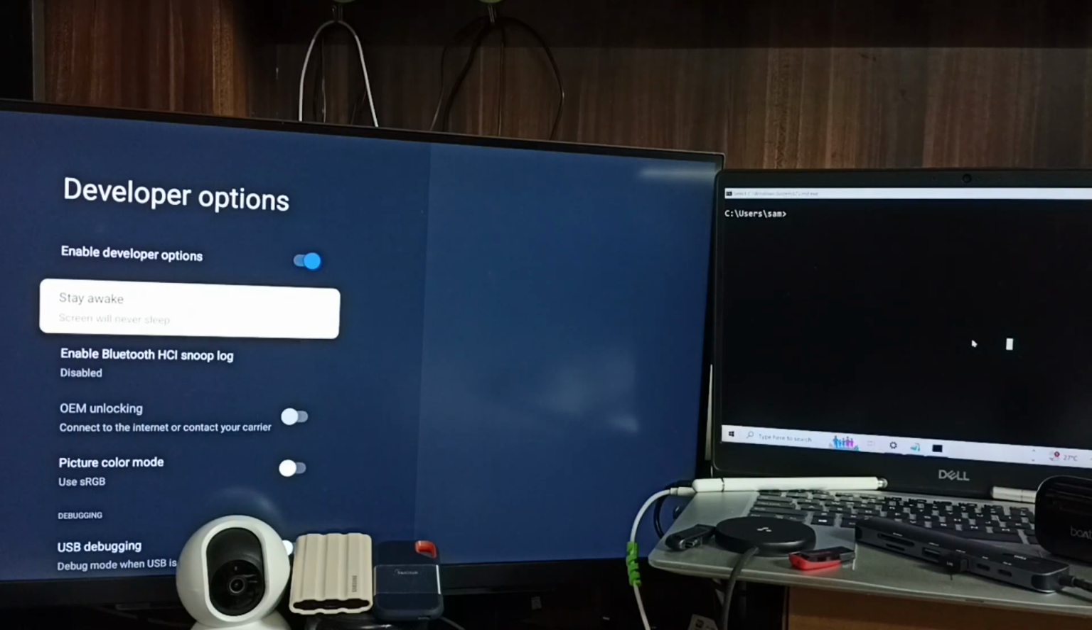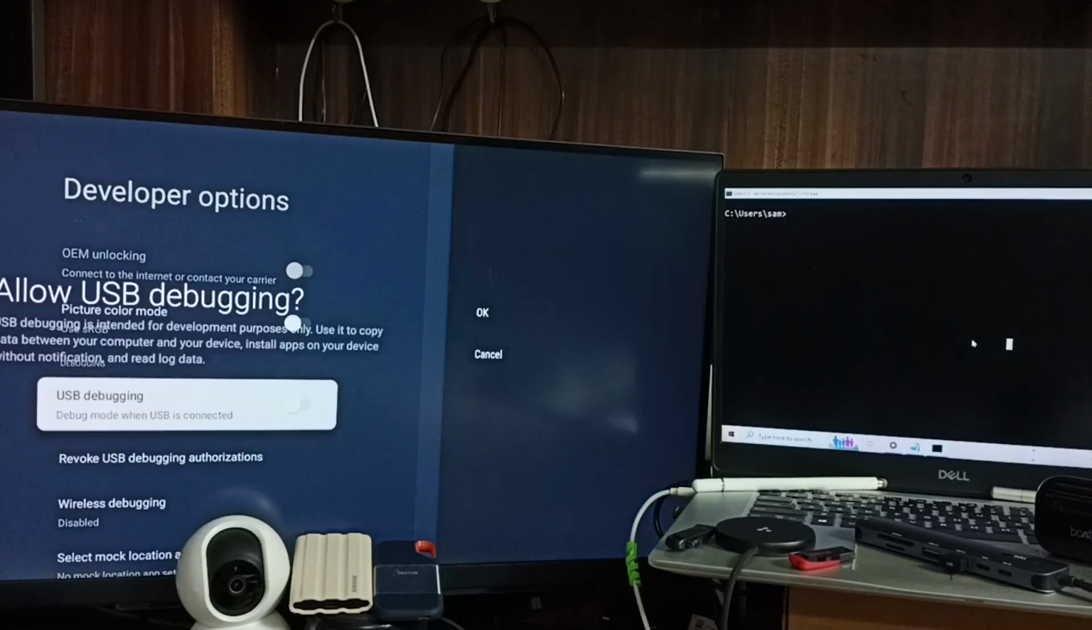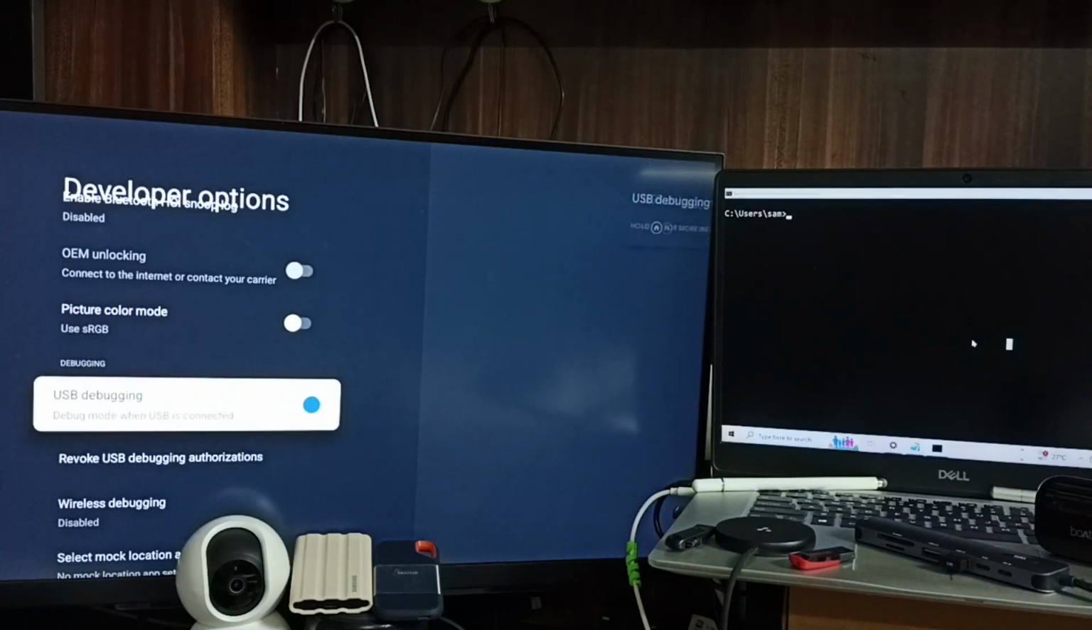These are a list of developer options. Here we need to enable this USB debugging or ADB debugging. Let me enable this. Okay, done. After that, we can go to this laptop.